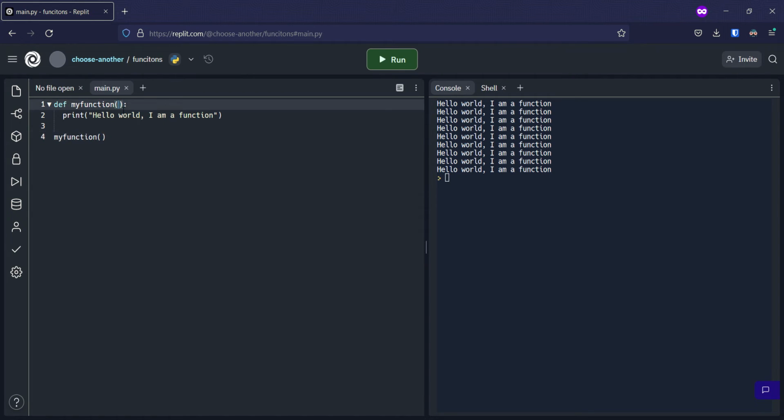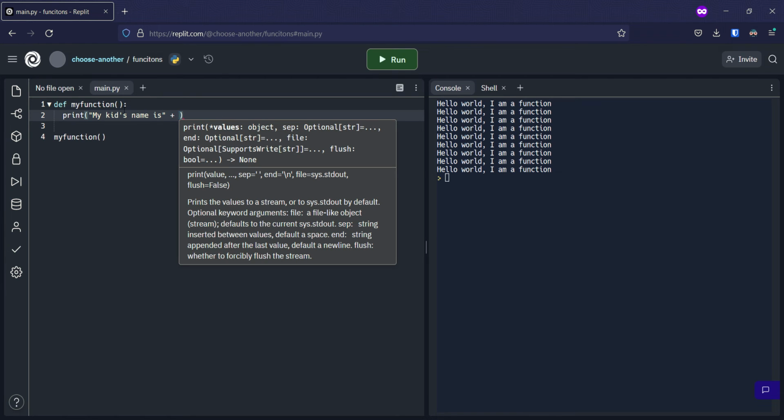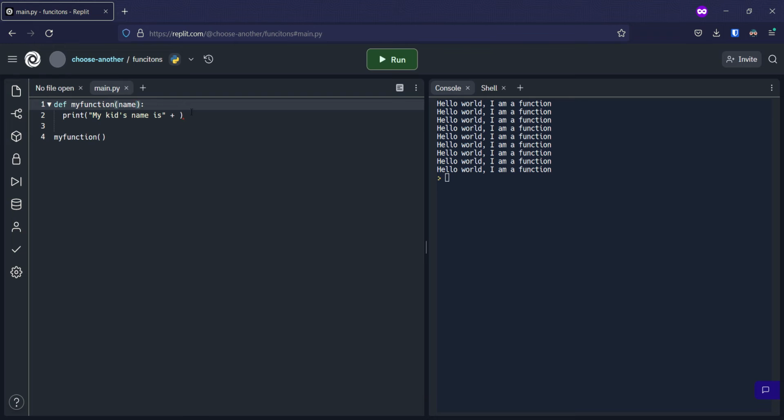And you can also have arguments to functions, which you've been using all the time. You know, print itself is a function. So we could have my kid's name is, and then have name. When you run the function, you're expecting the coder to put in a name here, and with name you're going to basically use it kind of like a variable. So name from here goes into here.